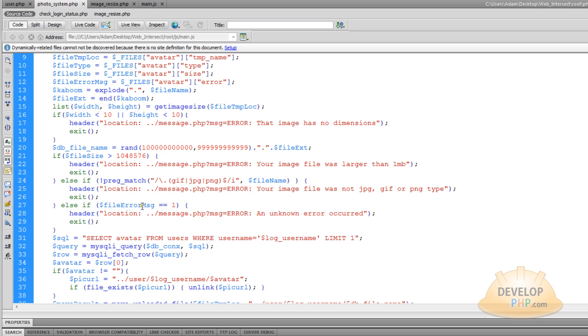Else, if the file error message from the file upload here is equal to 1, that means some error occurred with the file. Then you give them a message of error, an unknown error occurred, and you exit the script.